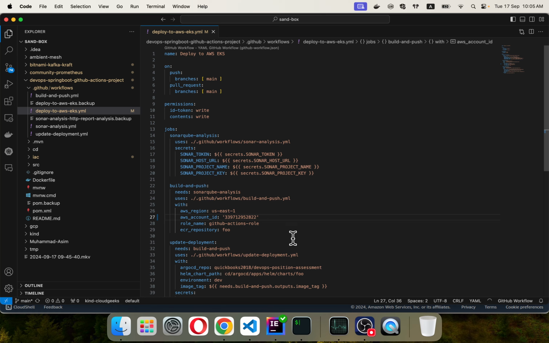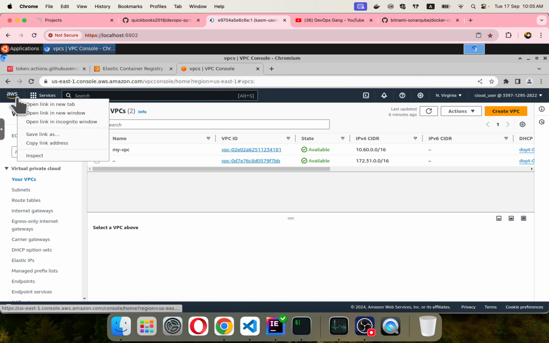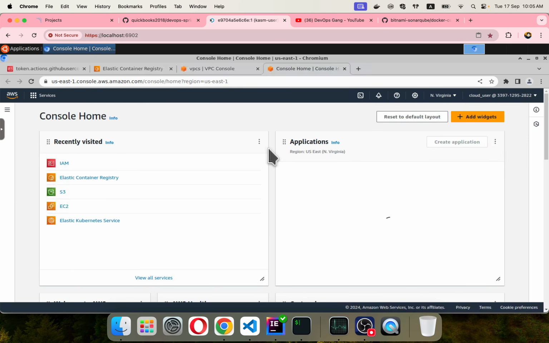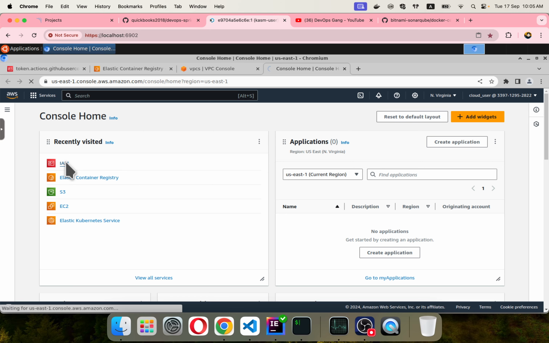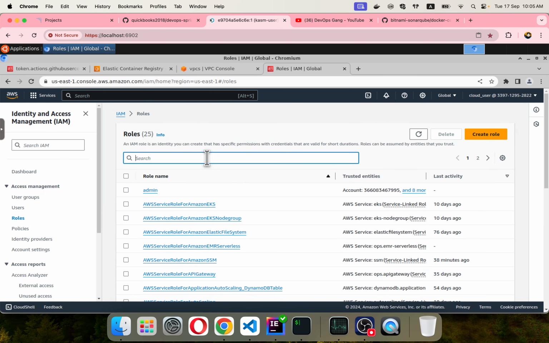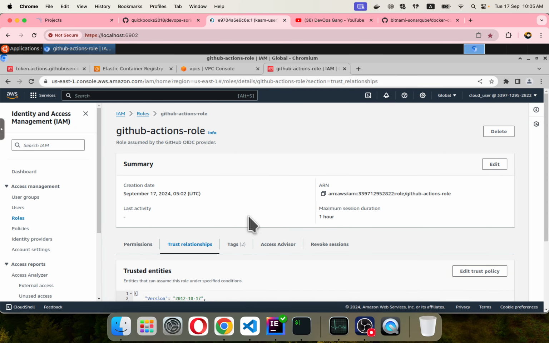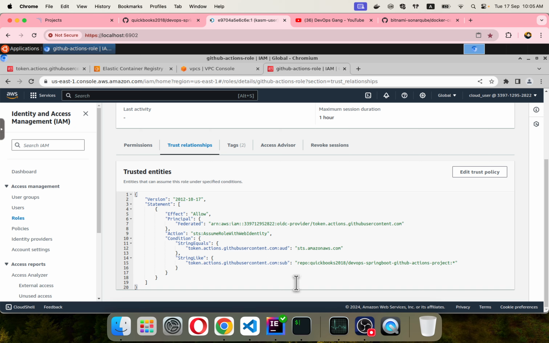So the role name is going to be this role. I just want to confirm that it is created, so let me navigate to the IAM role section. I just want to double check it is created. You see this is the role, and if I navigate to the trust section, you will see this is the federation OIDC which we have created, right?